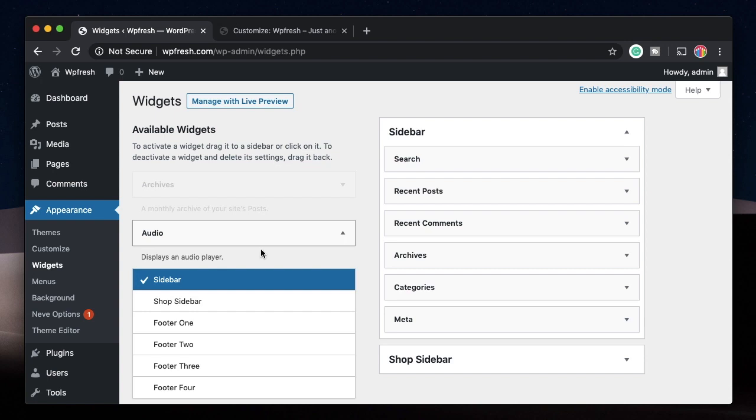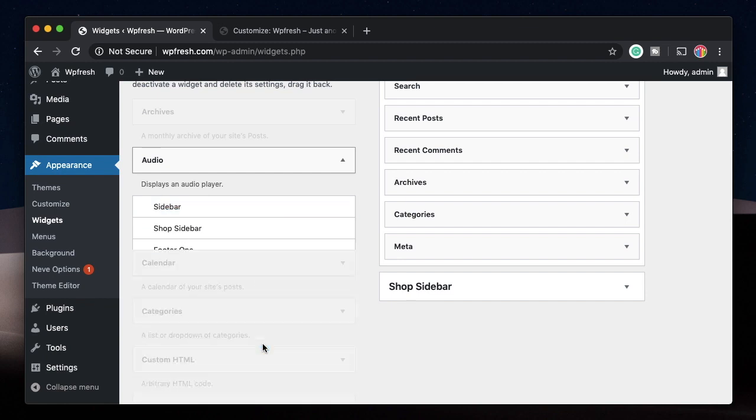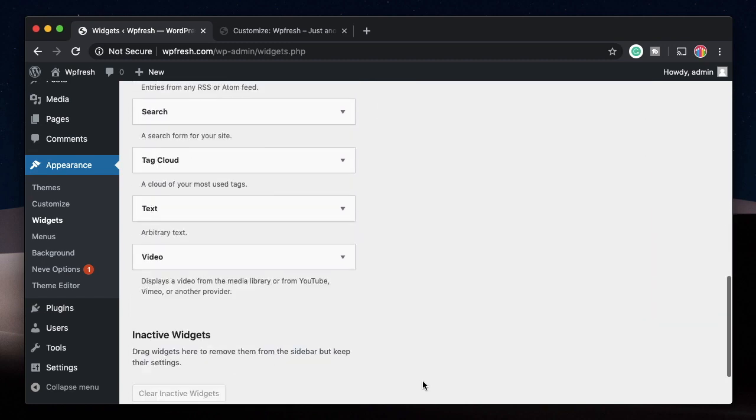So let's say if you want to add this particular widget, you can see the available locations where you can add the widget. So it says footer 2. I'll just click footer 2, add widget, and that will just be added to the footer menu.